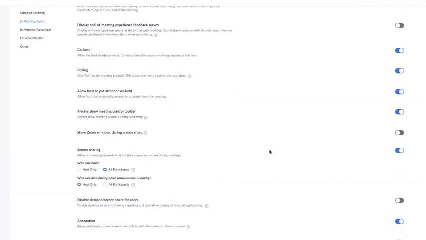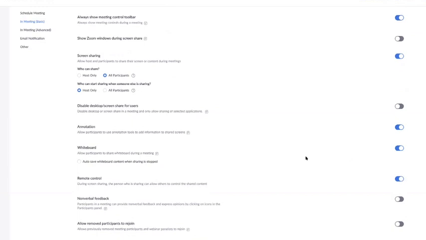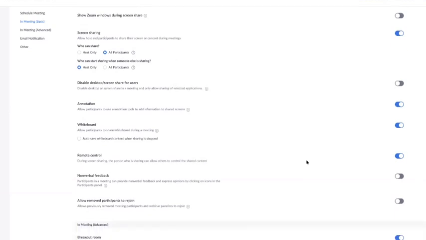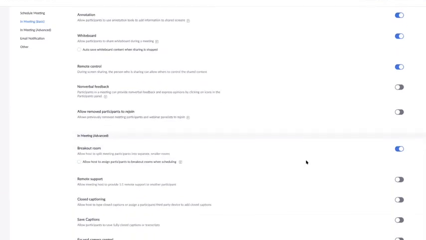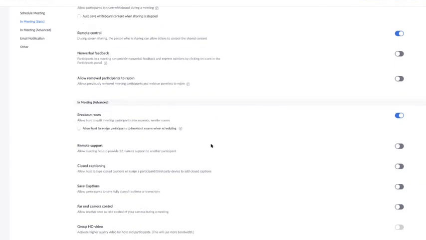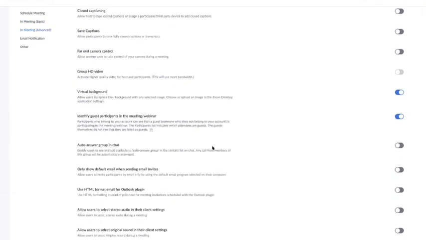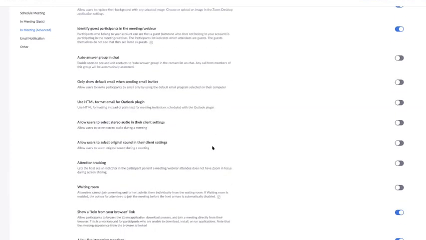But here's where it gets really, really interesting. You've got your whiteboard stuff here, you've got your annotation, all these things. And again, I'm on the basic pro level at $14, $15 a month on Zoom. And this is really cool. This is where you can add breakout rooms. I just selected this, so now I can allow participants to go into separate breakout rooms during a meeting. And last but not least, the biggie here, keep scrolling, keep scrolling, keep scrolling.